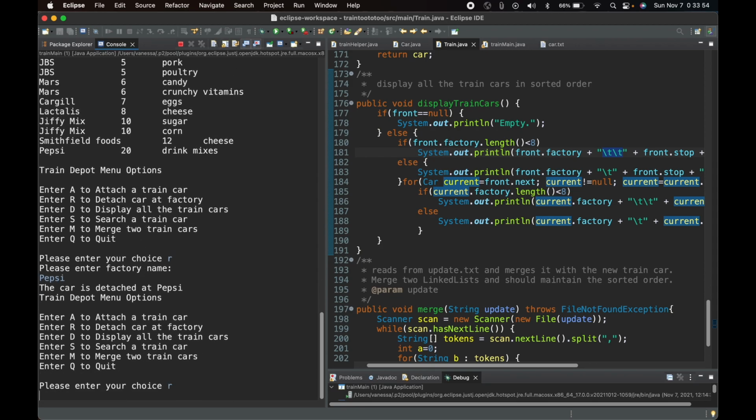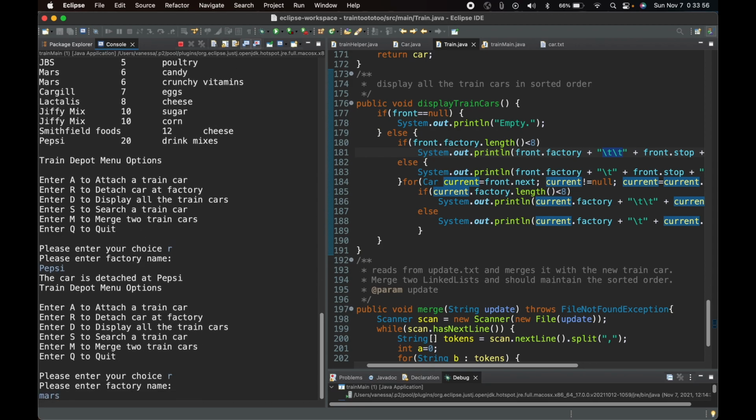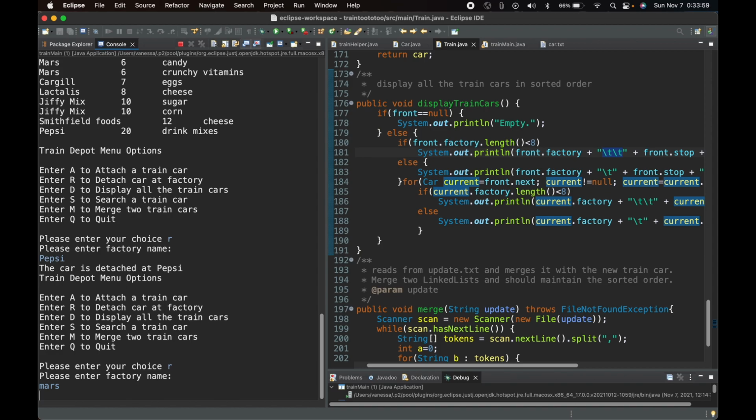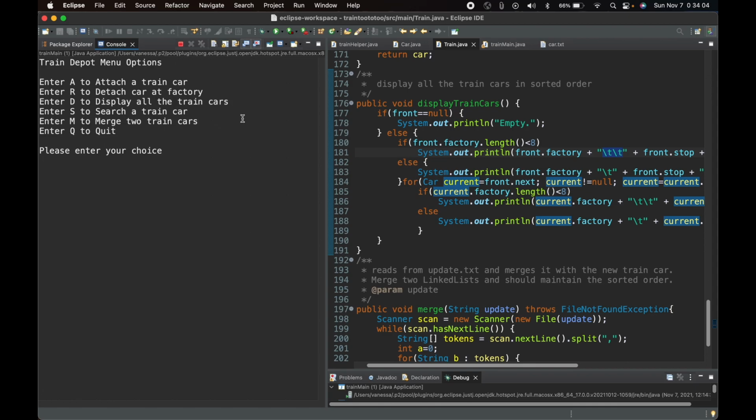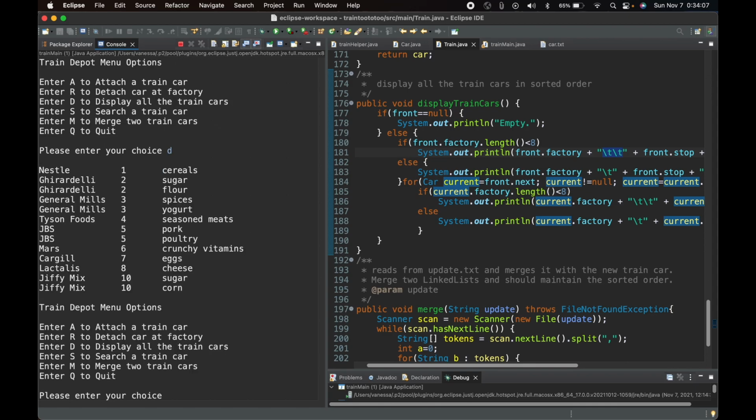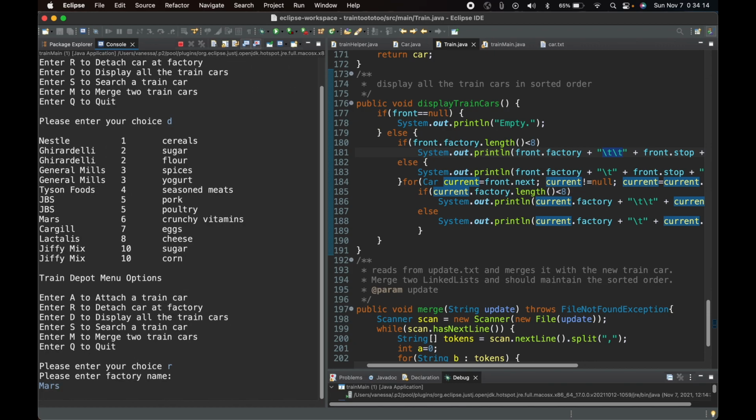Let's try remove again. Let's remove Mars. And see, that doesn't work. So it could be a case issue. So let's run this again. We'll do display. Let's remove Mars with capital. Please enter your choice. Actually, sorry, I want to remove, detach. We want to remove Mars. See, it works for some, but it doesn't work for the others. So I will leave you with that. As great man Indiana Jones once said, you're on your own for this one, but the rest looks pretty good.